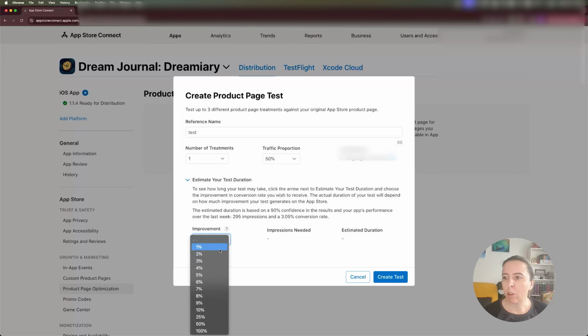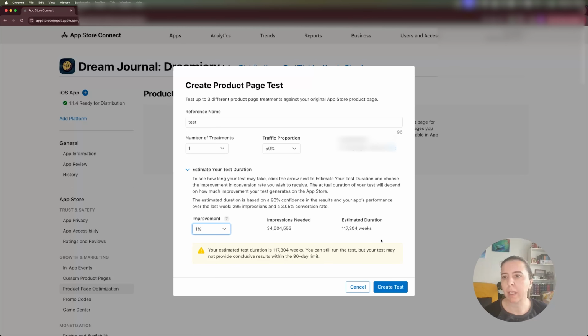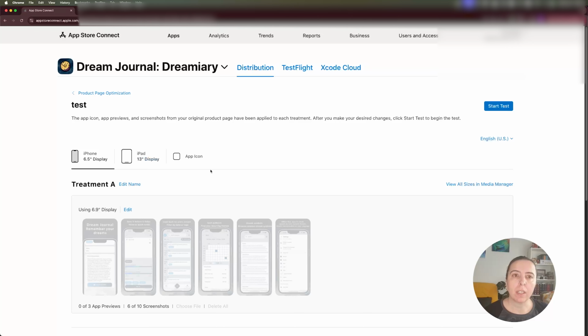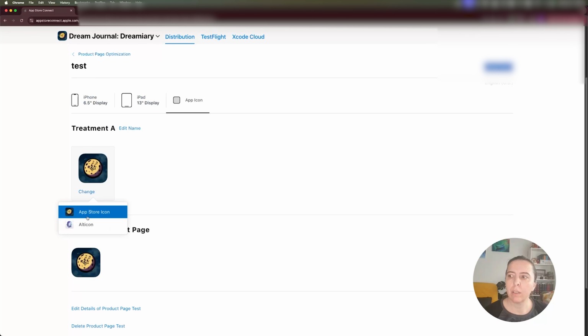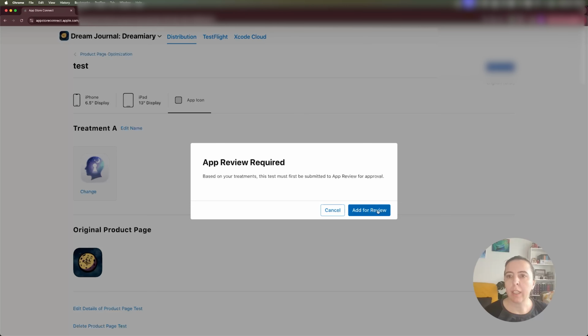Your test duration, I don't know, this is something I'm still figuring out, so choose a number. And you should see an app icon here, where you will select, against the original, an alternative icon, and just start test. It needs to pass through the Apple review, and that's it.